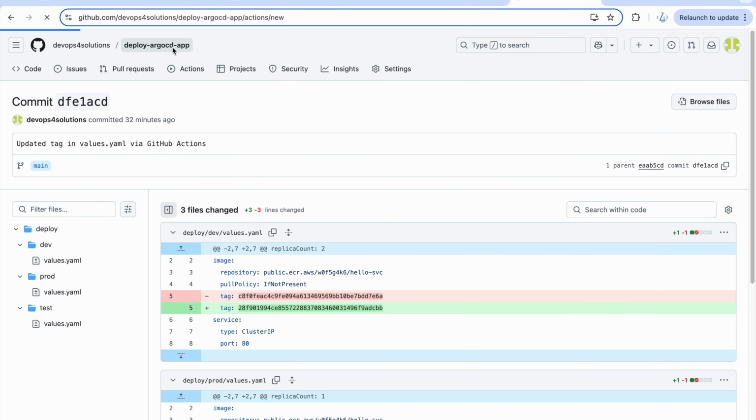So the timing to get data from git is 3 minutes. After 3 minutes, you will see that it will start doing the syncing process. So right now you can see all of them are running on this particular version.